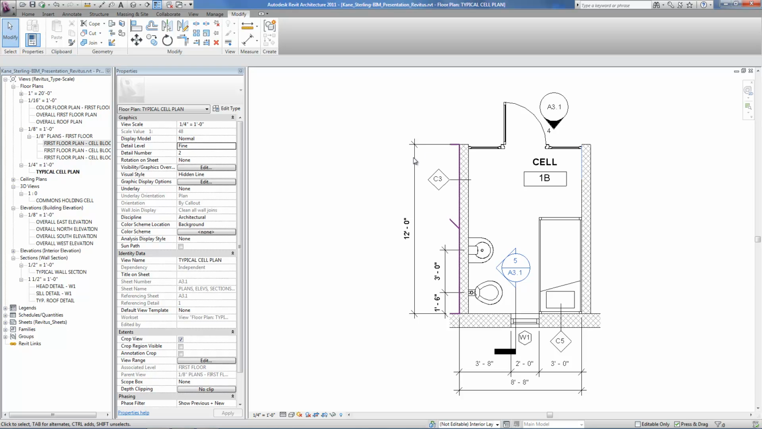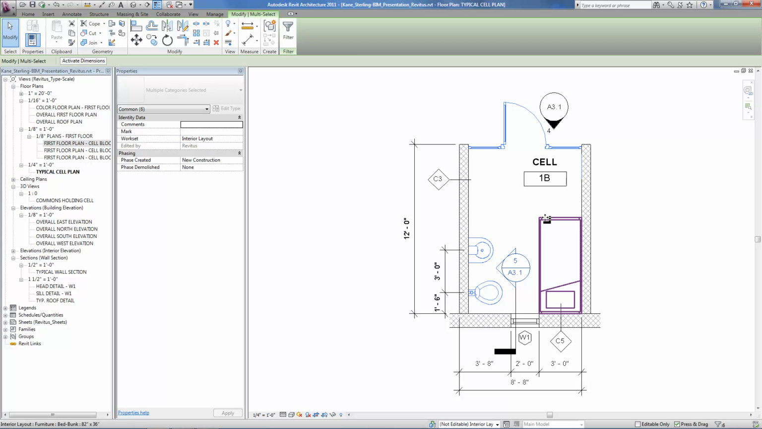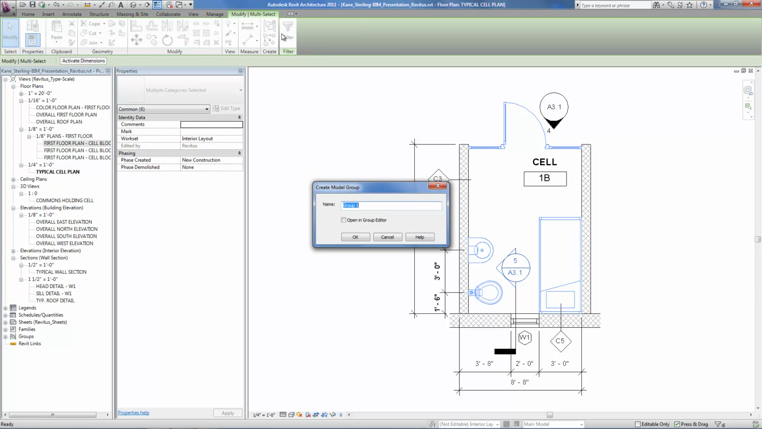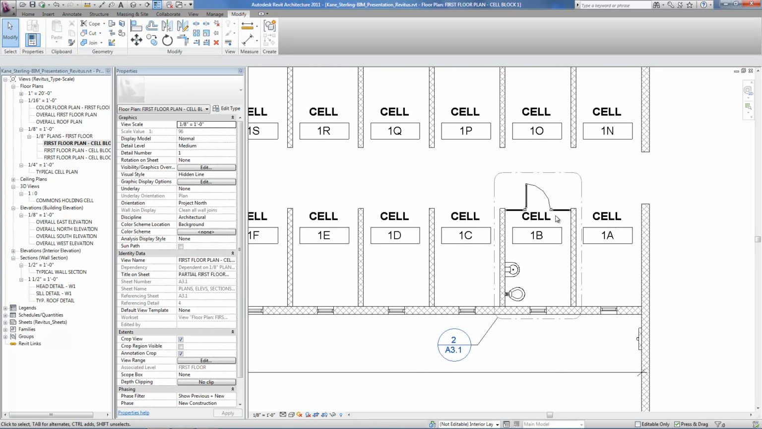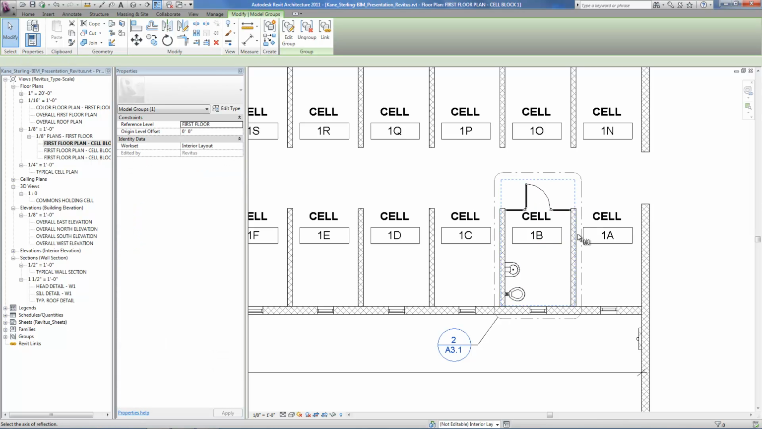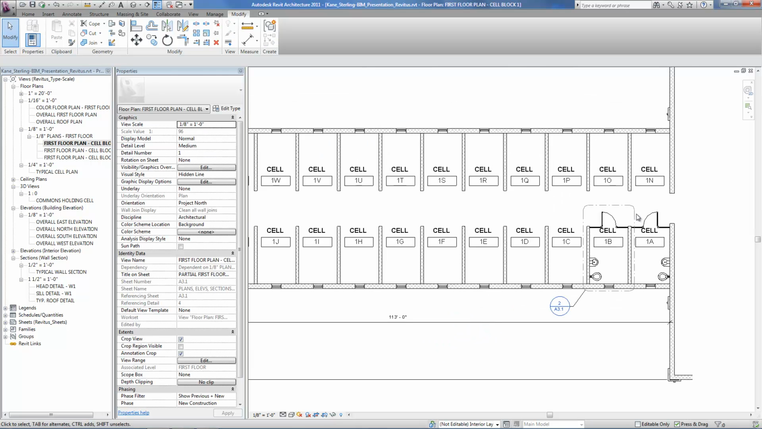Now all I have to do is select all of the objects that I want to be in my typical cell and click Create Group. I'll call it Typical Cell Layout. Click OK. Back in my cell block plan, I can then take that group and mirror it to the other side of the wall and then array it.